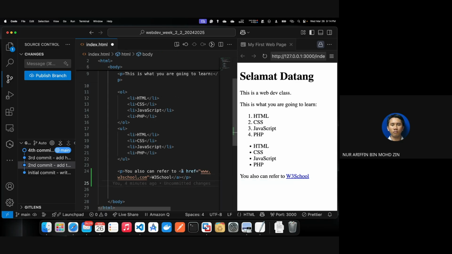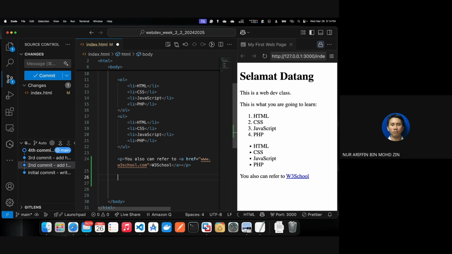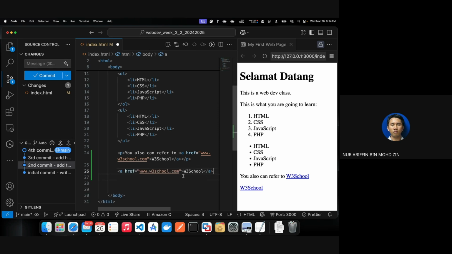So this anchor is located within the P tag. It's not necessary to be in a P tag. It can also be independent like this, google.com.